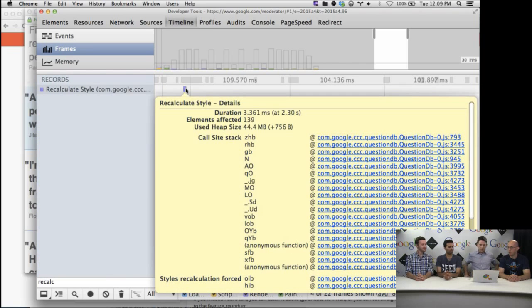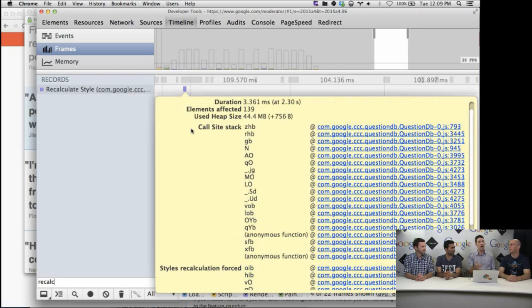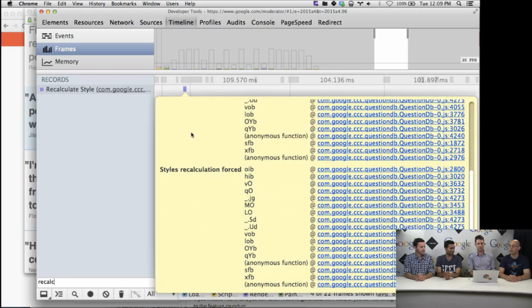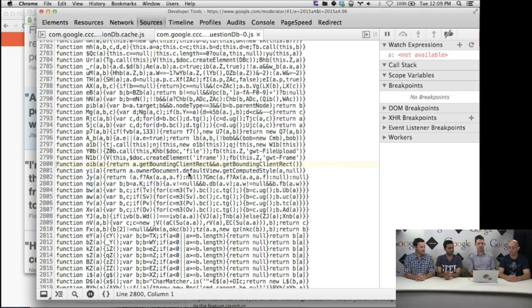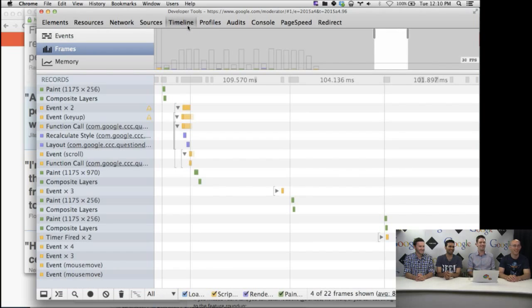Elements affected, 139. Ouch. 3.5 milliseconds for style recalc. But that's definitely bigger. On mobile, it would be about 30 milliseconds. It would be big. We can click over it and we can see why that was caused. Oh, we got to get bounding client rect. Yep. And another one. So anyways, my point. We should probably wrap Recalc Style up.